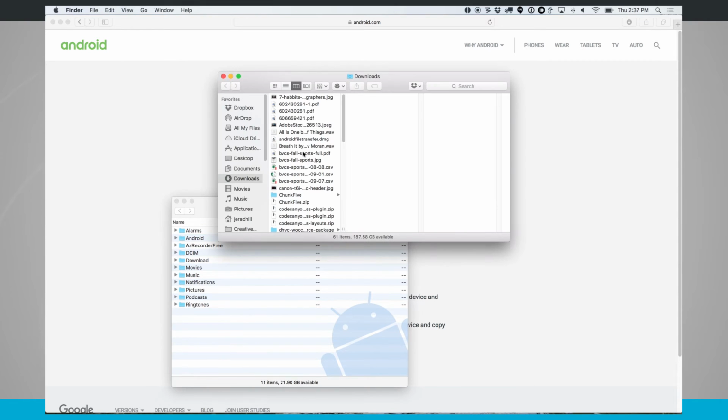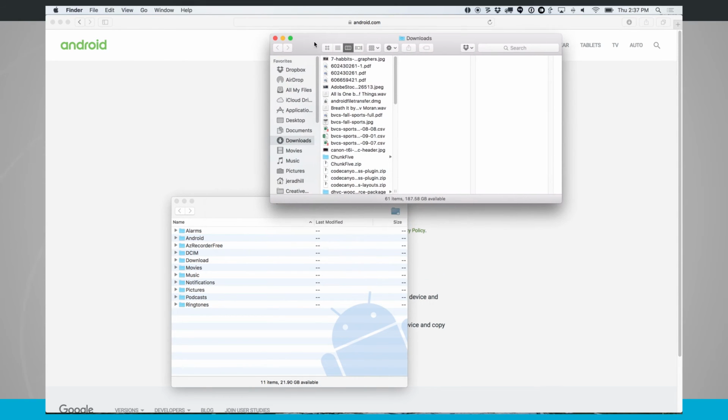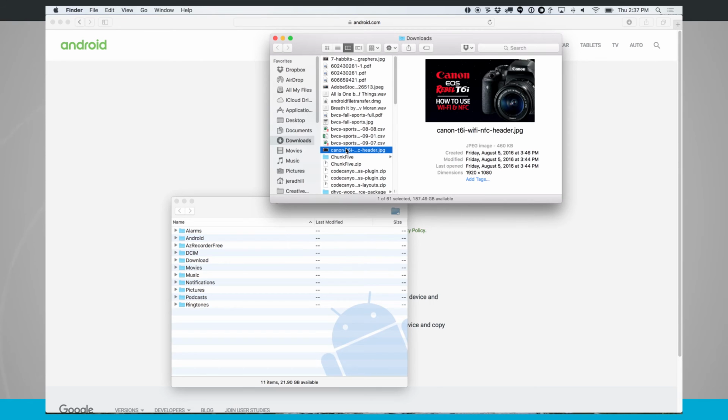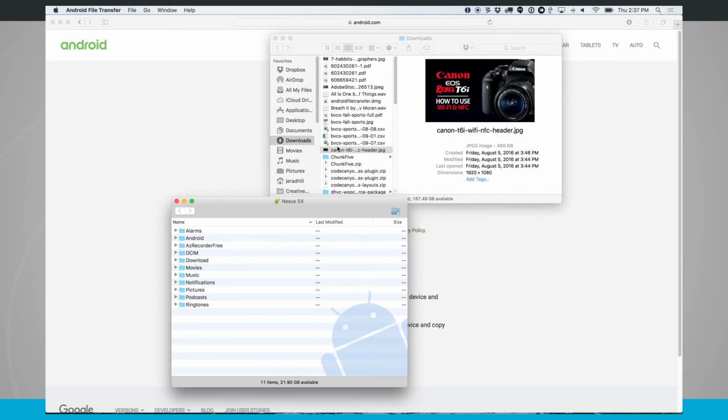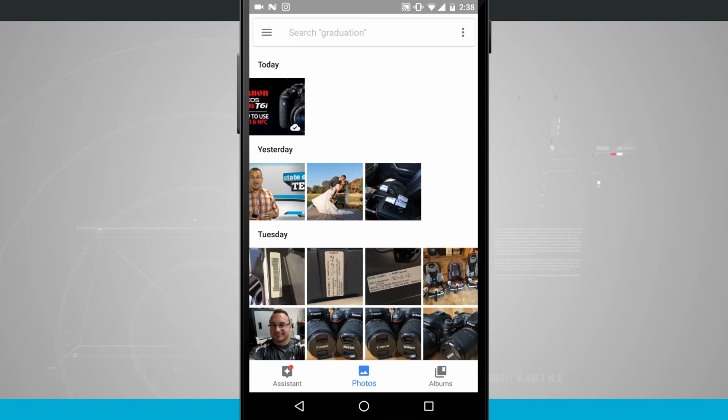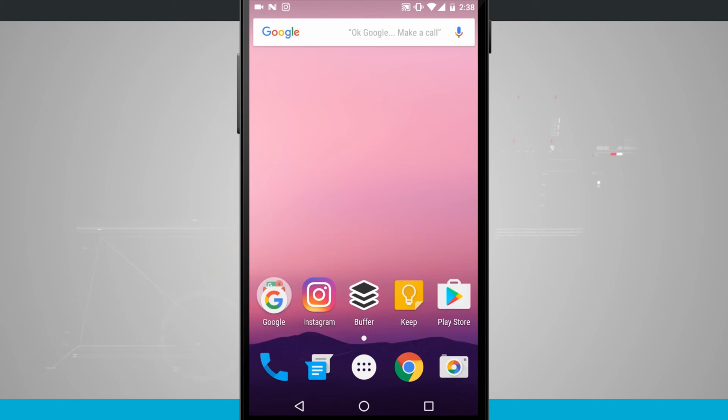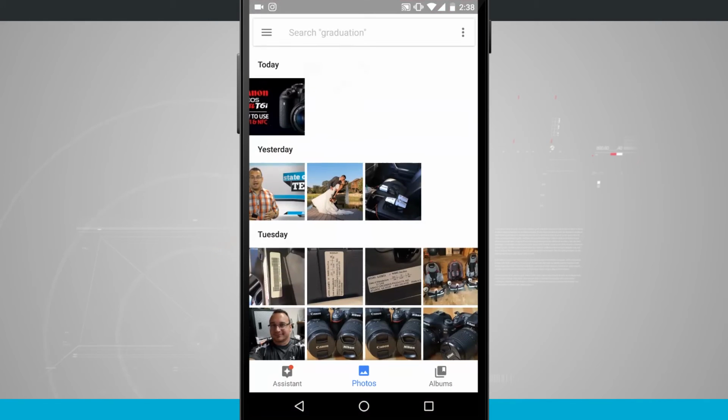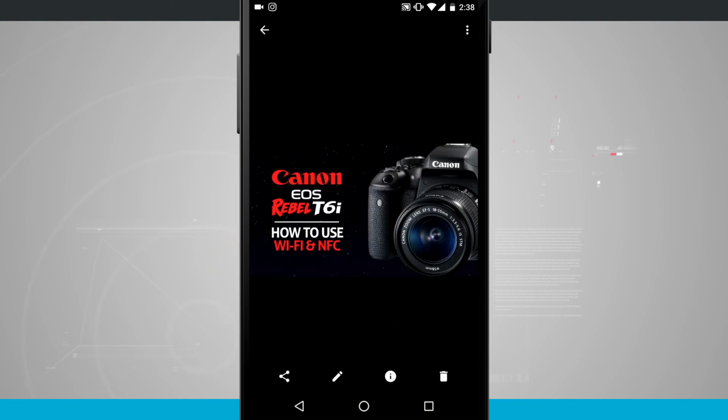I'm going to go ahead and go to my Finder window here, and we'll tap on this image. We have an image here for an article that I did, and I'm just going to drop that into my downloads folder. All right, so now that I dragged that file over, let's go ahead and open up my phone. I can just unplug my phone now, and we'll go into the Photos app, and sure enough, there's the file that I just transferred over.